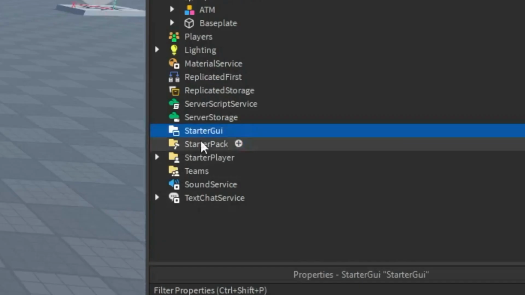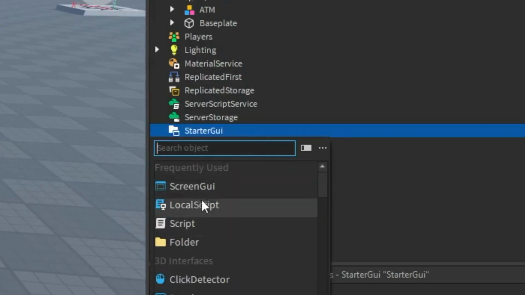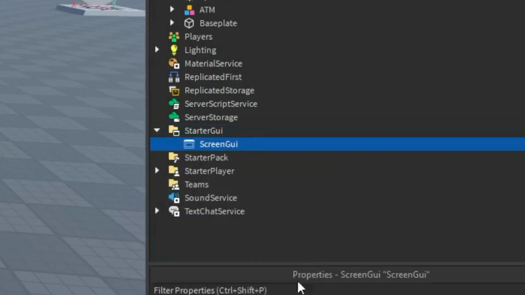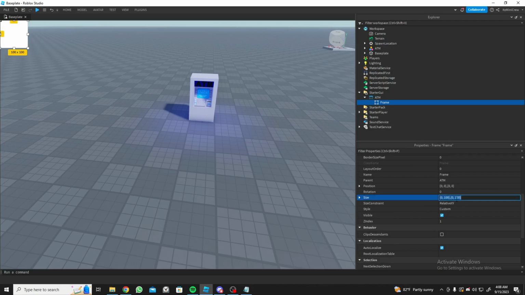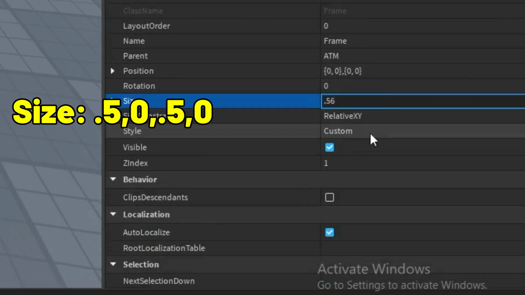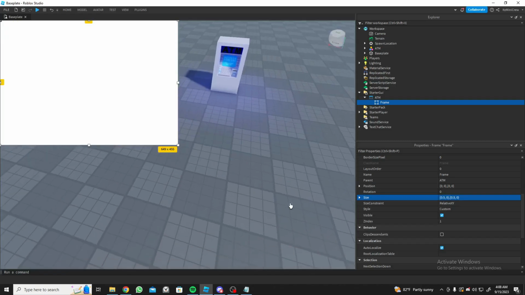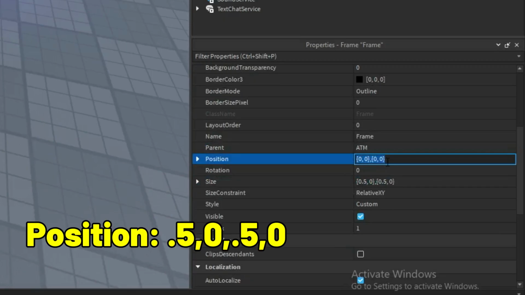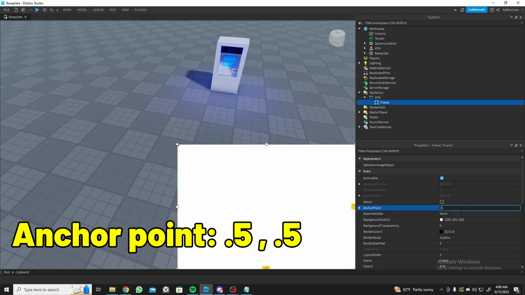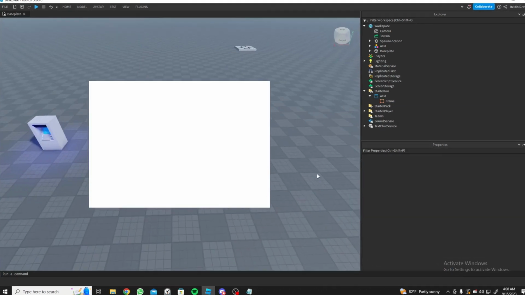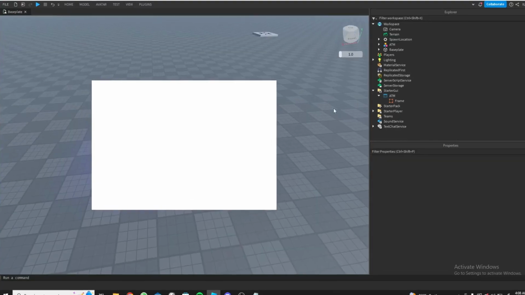So what you have to do is go to start UI, and I'm going to be creating a screen UI and renaming this to ATM. Then inside that I am going to be starting with the frame. For this frame's properties, I'm going to keep the size at 0.5 scale, and it will be perfect. Then the position is going to be the same, 0.5, and then I'll go to the anchor point and set that to 0.5, 0.5 as well. So now it's perfectly in the middle.